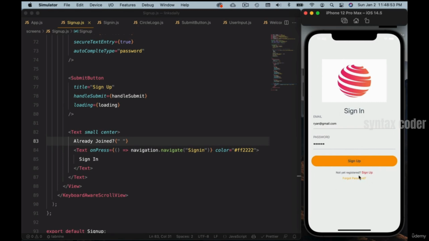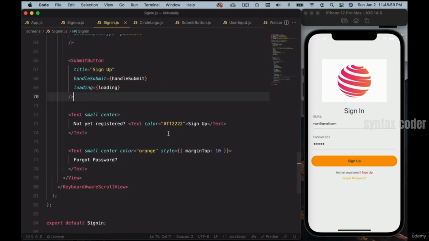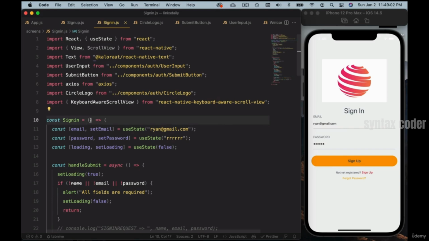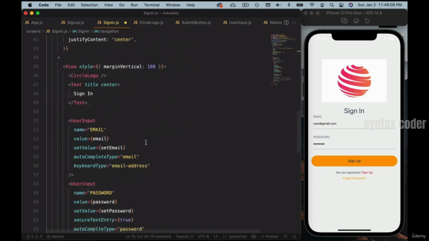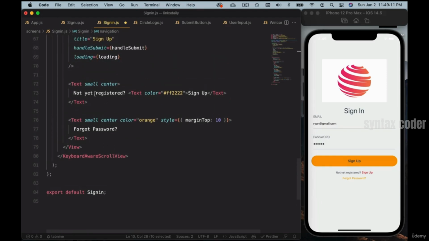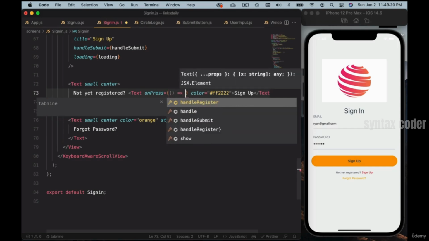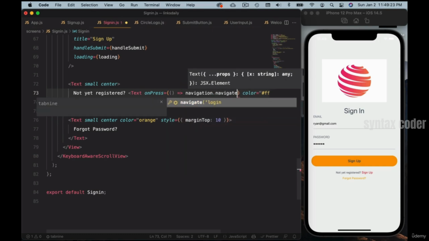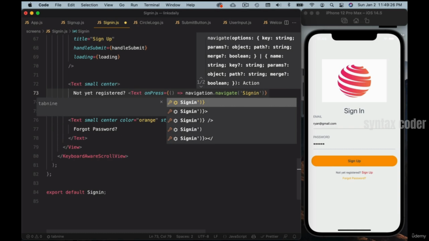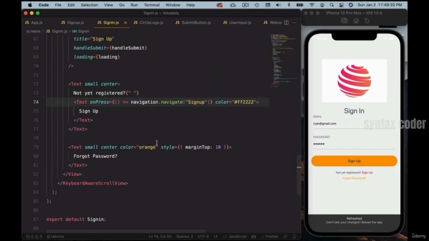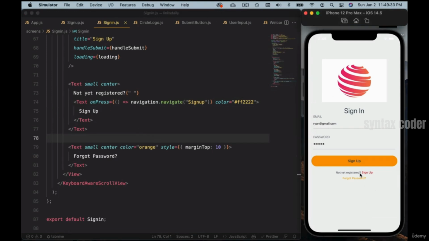Now let's go to the sign in screen and also do something similar on this text. So let's go to sign in. Again, we can destructure the props, navigation, all the way down. Let's find that text, sign up, onPress, navigate to sign up. All right, now we can navigate between screens.